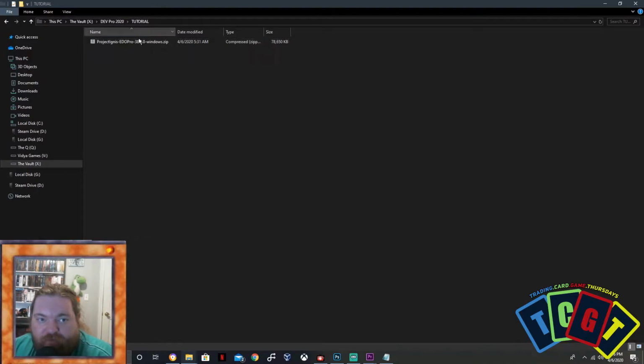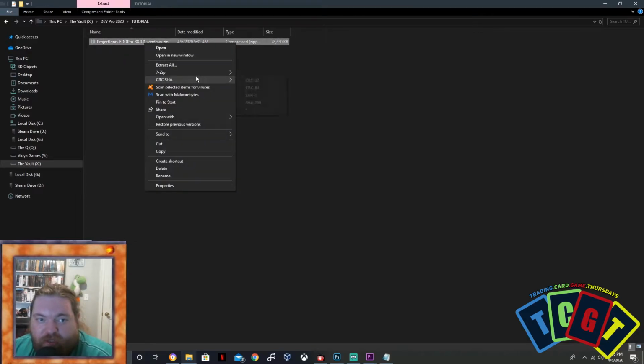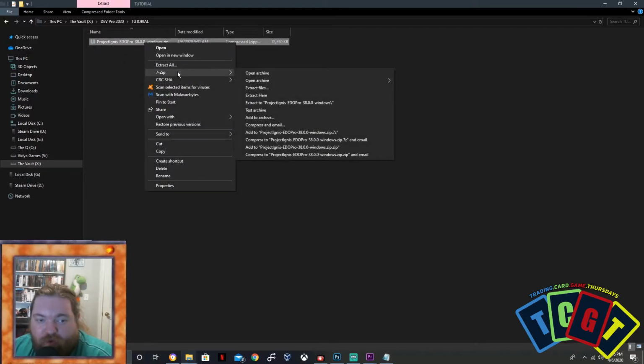So here you have your zip file, so you'll just right-click on it, 7-Zip, WinRAR, whatever software you have, and you can either extract it to its own folder, which is redundant if you already have it in a folder.